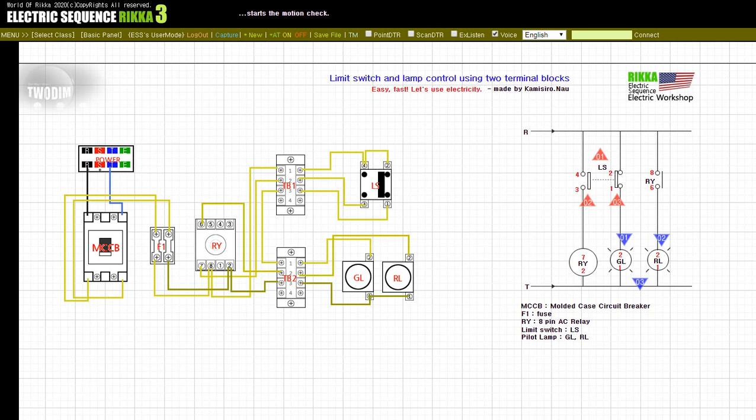Input on, wiring breaker. Input on, LS. Input off, LS. Input on, LS. Input off, LS.